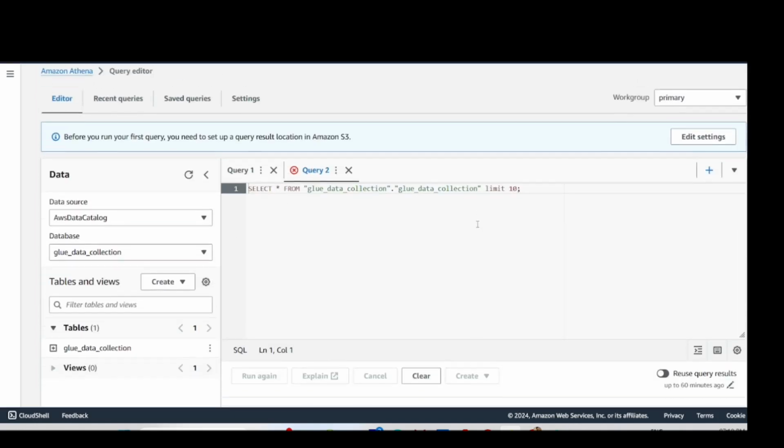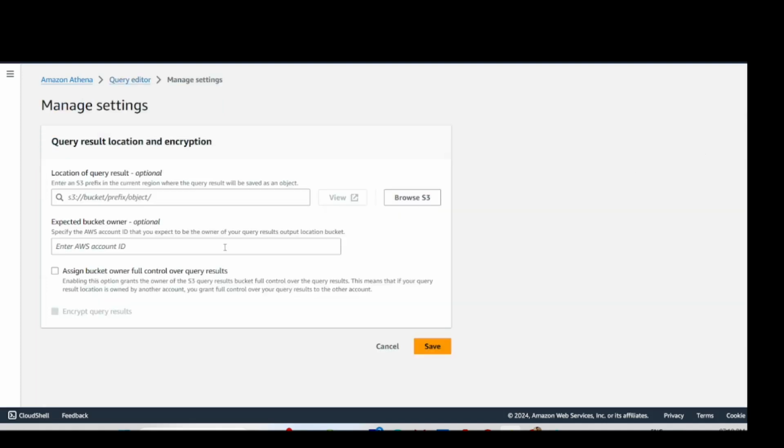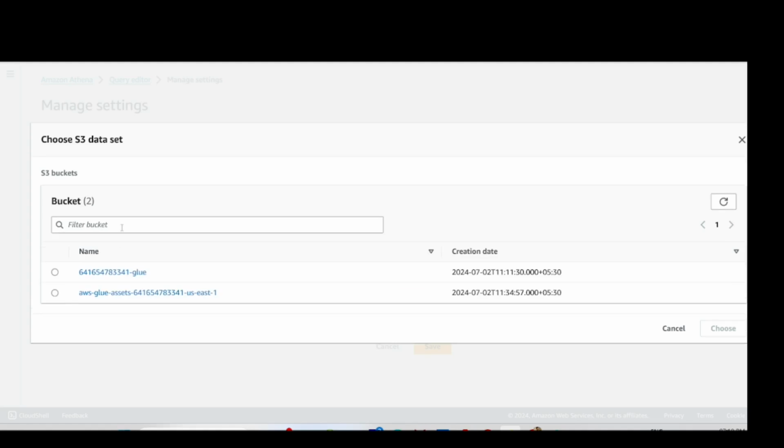Scroll down. You have to set the S3 output location first. Edit the settings. Scroll up. Give some output location. Every time you run a query, the output will be stored in this S3 location. So you have to select that S3 location first. Okay.